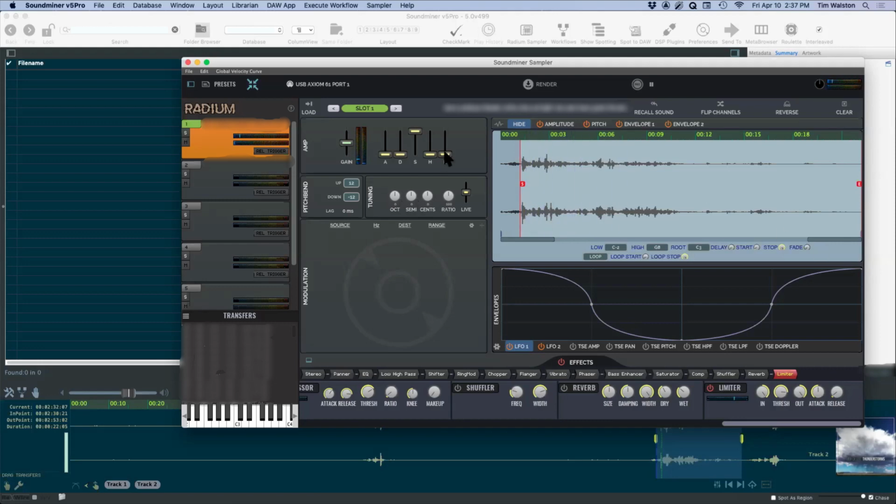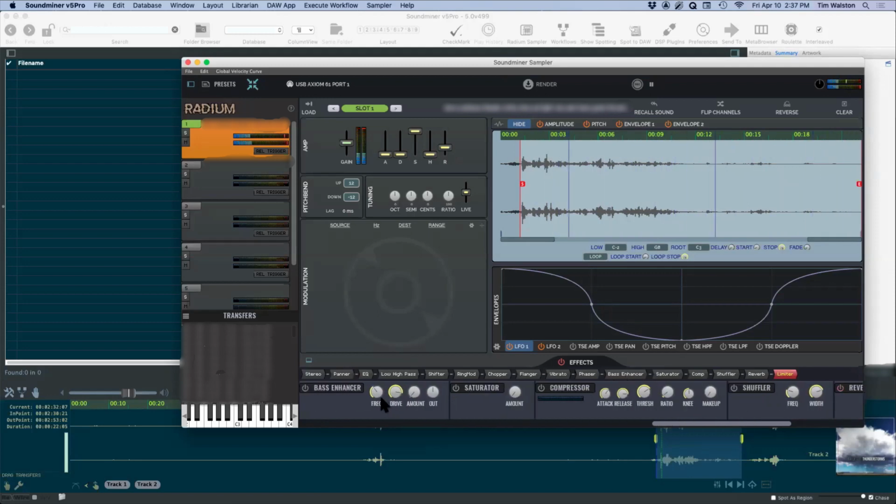I forgot to put my release up a little bit. Little release going on there, but if we want to get dangerous, then we can do a little of that. We can do a little of that. And all of a sudden, now we're taking off into space or something. But that's a simple way to take one sound and spin it out into many variations.